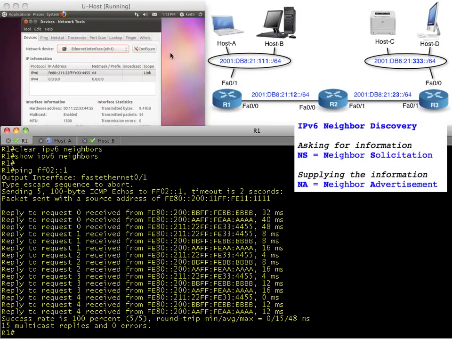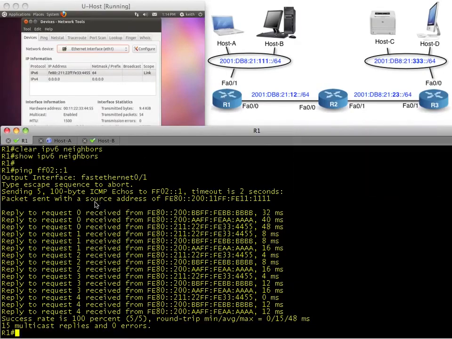So we have 3 neighbor solicitations done by the Unix box, this host, and this host, 3 neighbor advertisements by R1, which includes the layer 2 address of R1, and then once they all received it, they could reply to the ping requests. And that happened 5 times, responded to by each device for a total of 15 total pings. So 15 multicast replies and no errors. The replies are actually unicast replies.